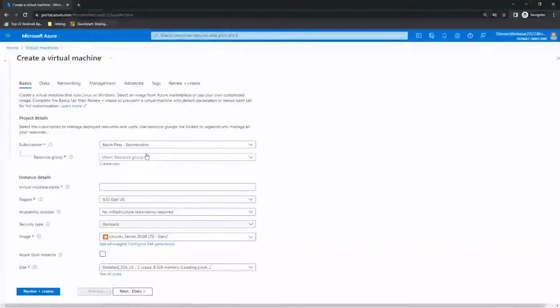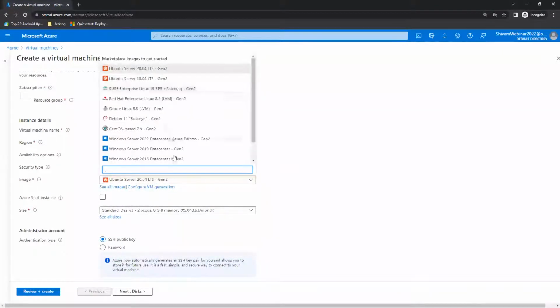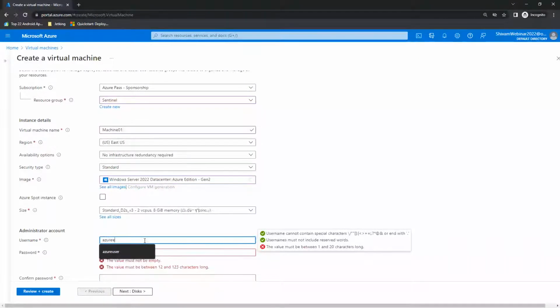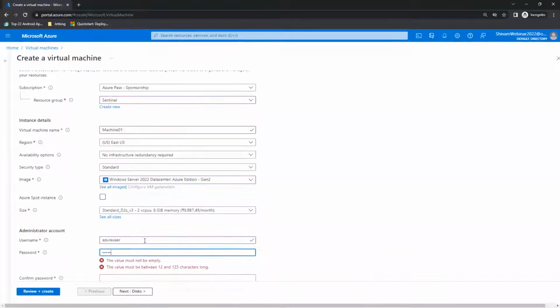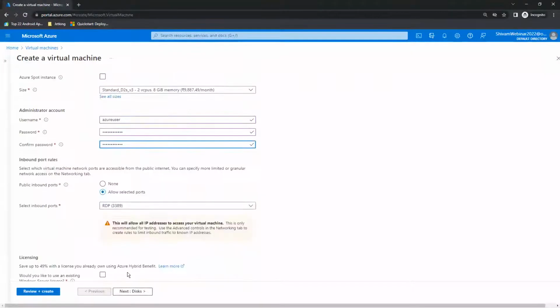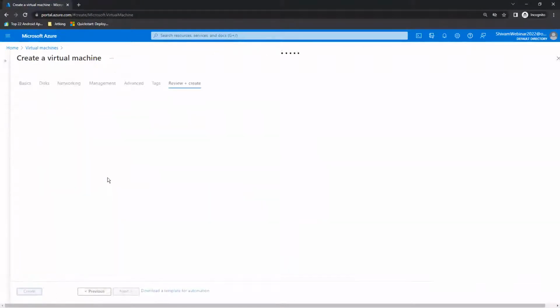So let me provide the resource group that we are going to use. And I'm going to call this machine machine 01 in the East West location. I'm going to use the Windows 2022 Datacenter. And here I'm going to provide the specific username and the password. Once everything is done, let me hit on review and create.